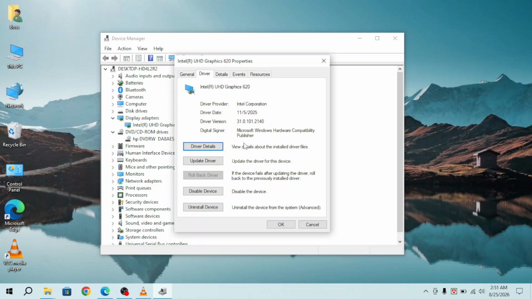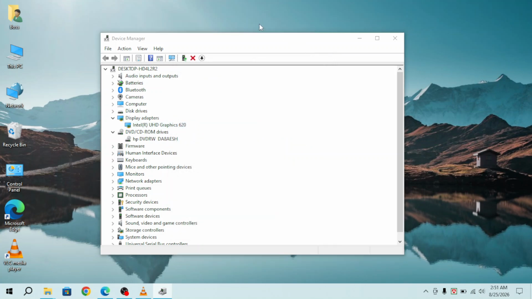And that's how to roll back a driver in Device Manager. It's especially useful when a recent update causes a new problem. If the rollback fixes the issue, you can keep the working driver until a newer compatible version is available.